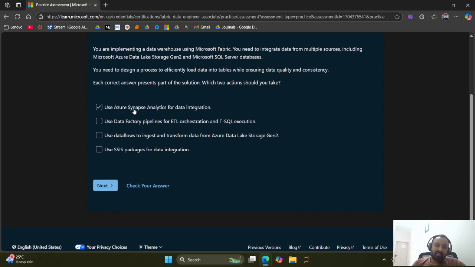Use Azure Synapse Analytics for data ingestion. Use Data Factory pipeline for orchestration and ETL execution. Makes sense. Use data flow to ingest and transform data from Azure Data Lake Gen2. Use SSIS packages for data ingestion. SSIS packages are allowed, but that is not a modern approach. Synapse Analytics can be an option here, but at the same time, I'm a little confused with the data flows to ingest and transform the data from the data lake. So I'll go with both these options.